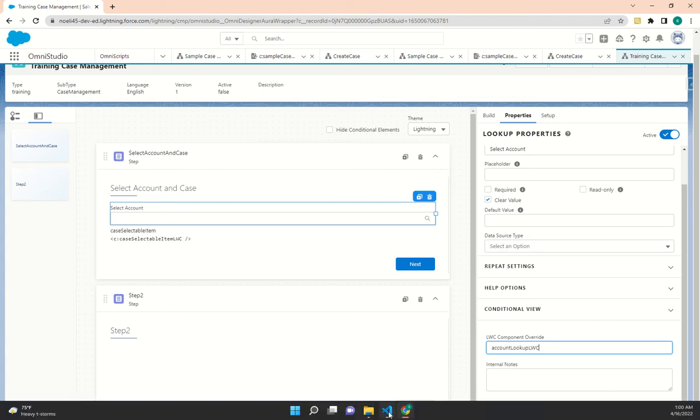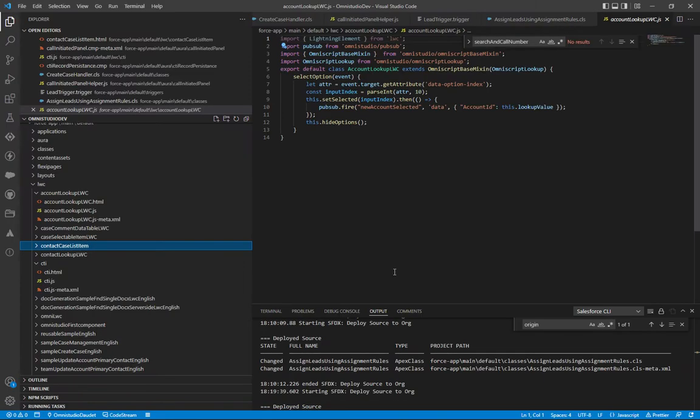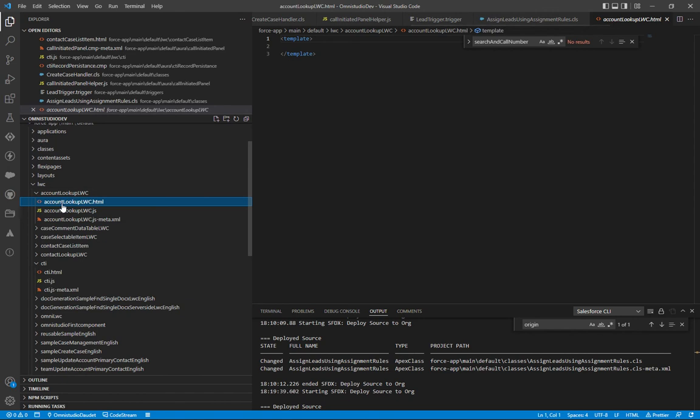So let's go to Visual Studio Code to see how this component is built. This is the first component, the component that overrides the OmniScript lookup element. So you can note this. Firstly, this is the Lightning Web Component account lookup.